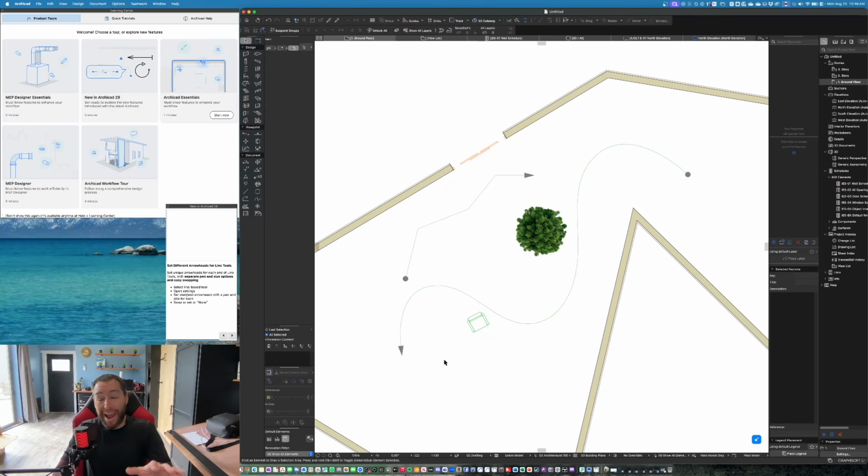Okay, and I know this is a really, really small feature add, but this one actually will save me a lot of time. I am really excited about this one, even though it is such a small incremental change. But thank you, Graphisoft. This one I really appreciate.